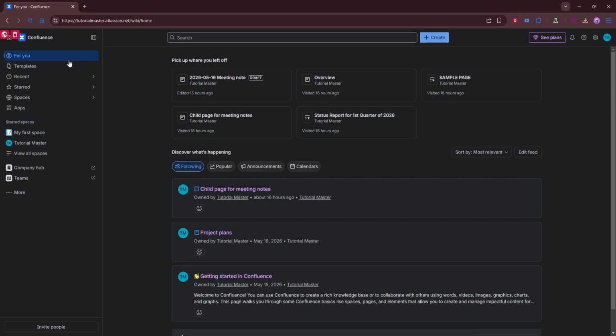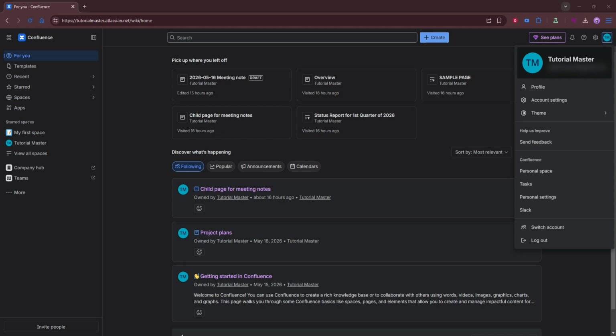Once you're in, look to the top corner of the screen for your profile picture or personal menu. That's your hub for anything tied to your account settings and private workspace. From that menu, choose Personal Space. If you already have one, you'll go straight to it. If you don't, you'll see an option to create a personal space. Go ahead and create it.